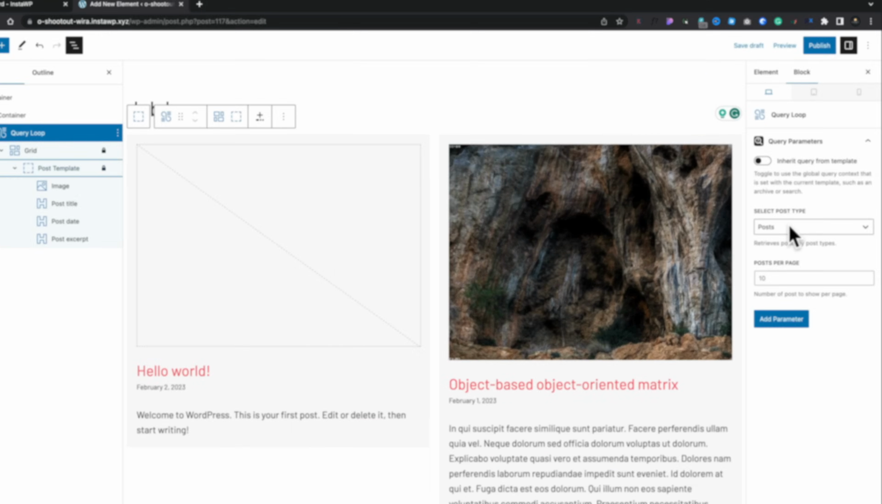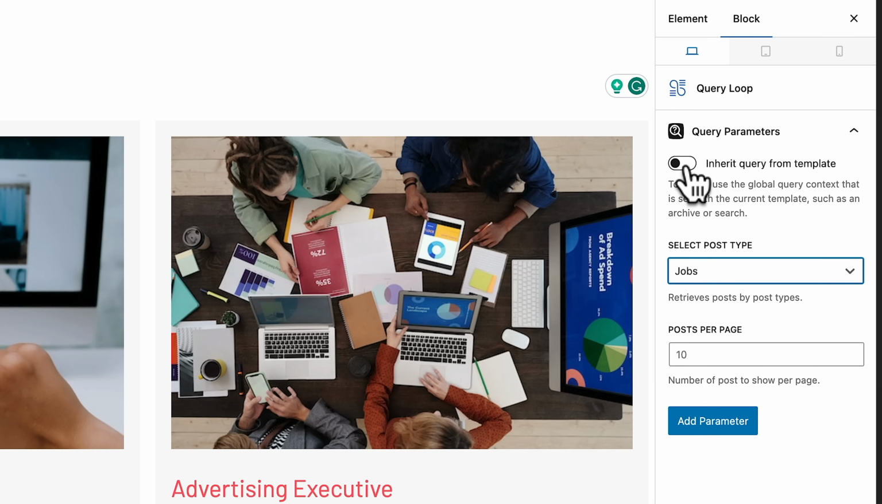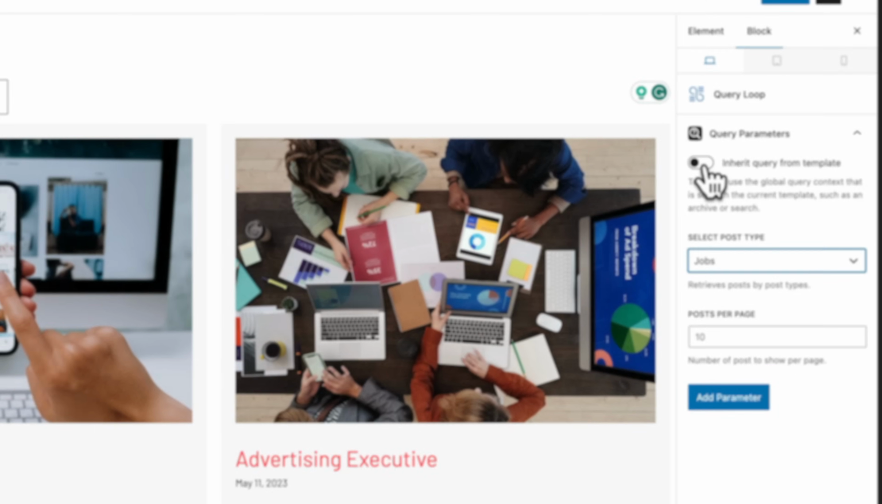Now at the moment, this is showing us the standard post. So what we're going to do, just so we can set things up correctly, is change the post type over to our custom post type, which is jobs. But we will come back at the end and set this to inherit the query from the template.